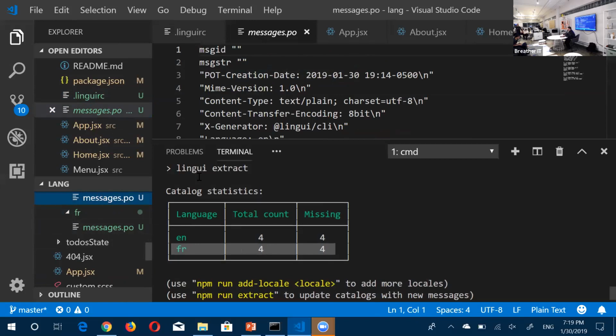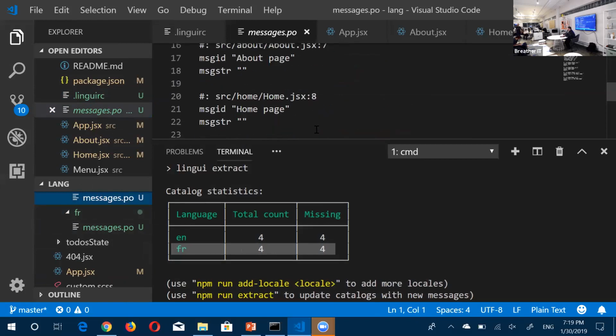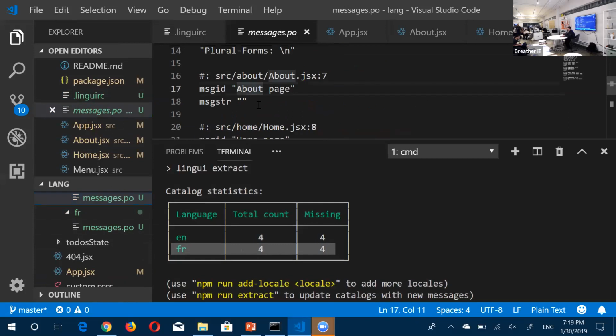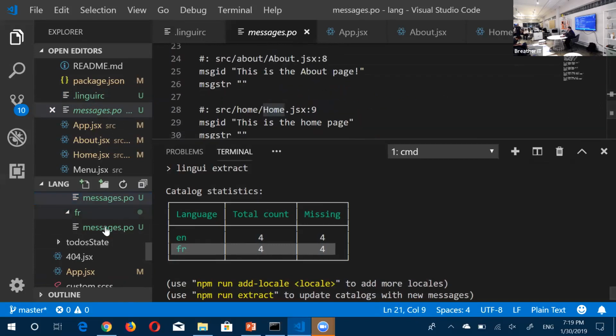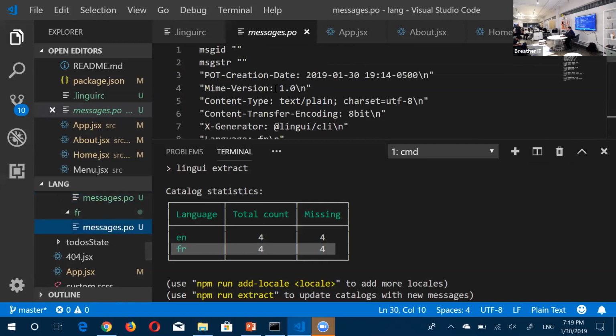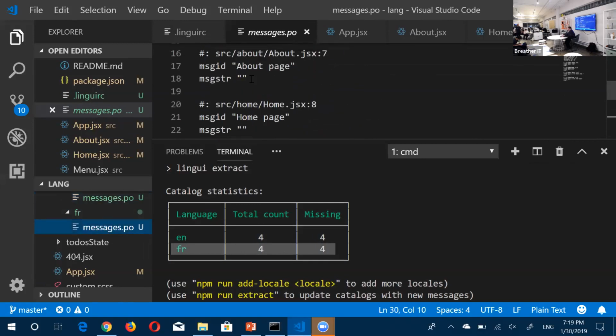So if I go with the one in English, you can see it created a few entries for the home page and the about page. There we go. And I'll go to the other one in French, and I'm going to translate it, because here we've got IDs, and these IDs are the same string as the source, and the message string is going to be the translation. So I'm going to just write the French translation for about.